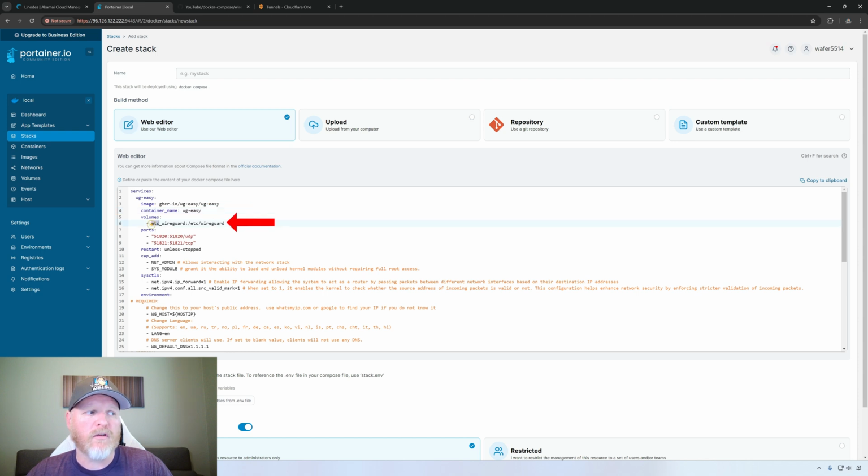The volume that we're using is /etc/WireGuard, and that will map internal to the container to the /etc/WireGuard. So if you're not familiar with Compose files or Docker, the left side of the colon is your actual machine, so the actual virtual machine. The right side of the colon is internal to the container. So that's how we can map something in the container to something external.